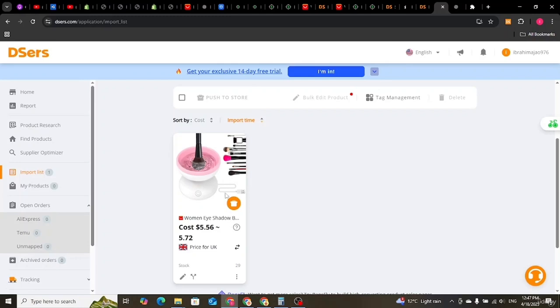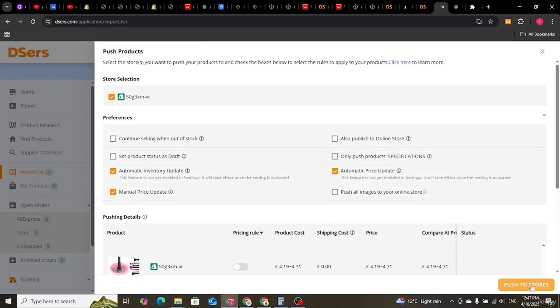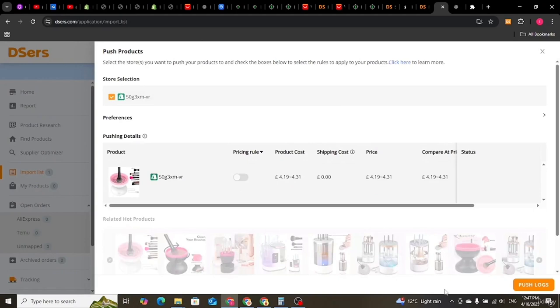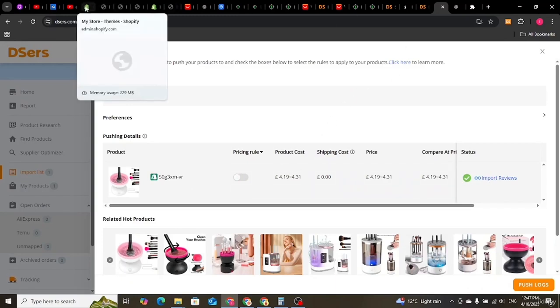After importing those products to this platform, what you want to do is click on here which says push to store. So you want to click on it. After clicking on it, it's going to bring all this stuff for you. So what you want to do is click on here which says push to stores. So I'm going to click on that. And you can see the status bar for that product, and you can see right here it has imported our product, right?